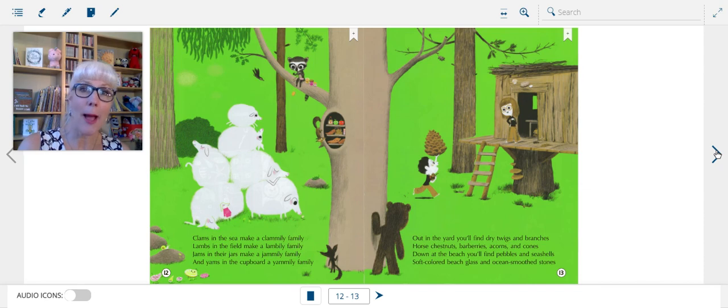Clams in the sea make a clammily family. Get it? Lambs in the field make a lammily family. Jams in the jars make a jamily family, and yams in the cupboard a yamily family. That's just fun. Out in the yard, you'll find dry twigs and branches, horse chestnuts, barberries, acorns, and cones. Down at the beach, you'll find pebbles and seashells, soft-colored beach glass, and ocean-smoothed stones.